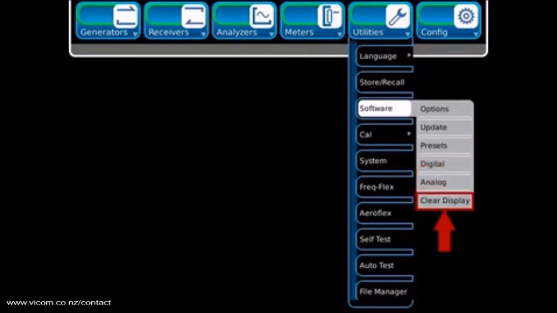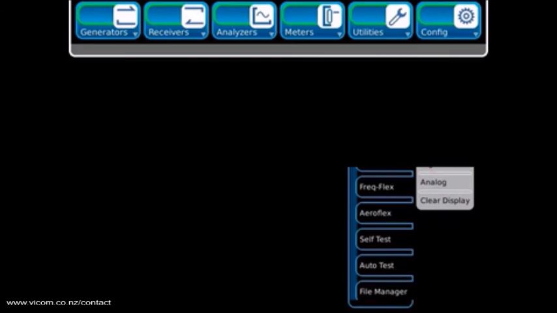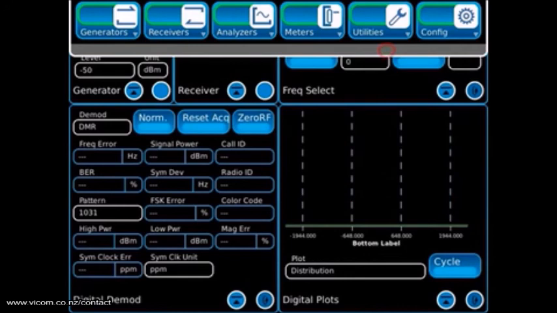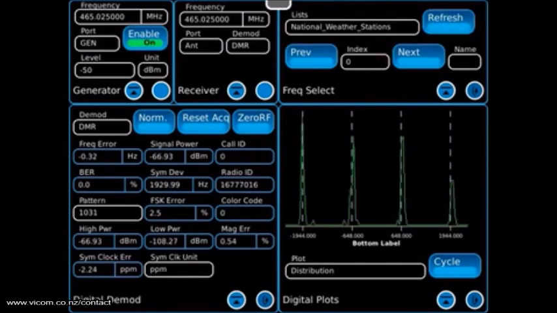The Clear Display preset will remove all displayed tiles from the screen. The digital and analog presets will configure the set for digital and analog testing, respectively. We'll cover the presets in depth later on, but right now we'll demonstrate loading the digital preset. Loading the digital preset has configured the 8800 with tiles necessary to begin testing a digital radio, in this case, a DMR radio.